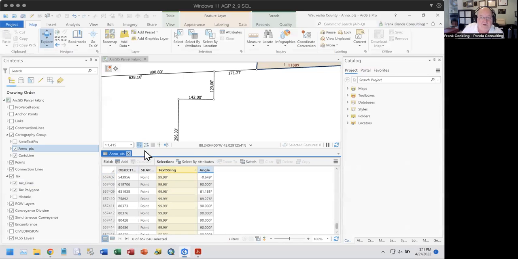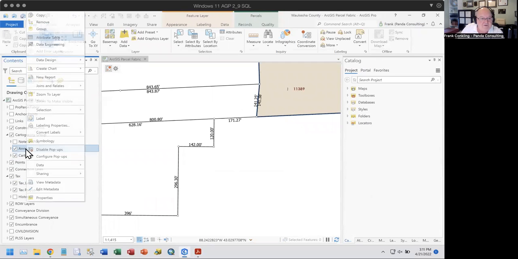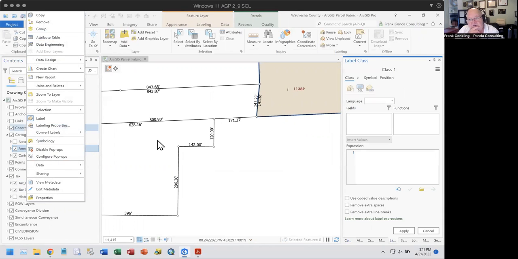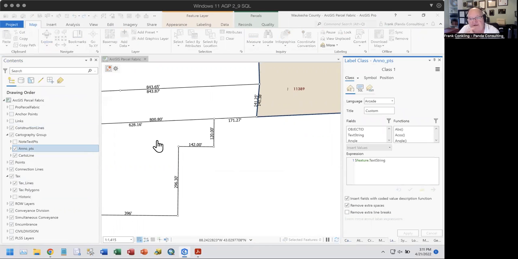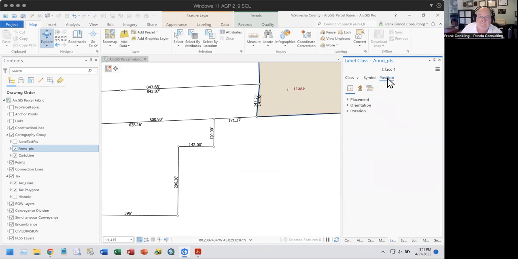All right, so what we can do now is show you the labeling properties of this annotation feature class or point feature class. And again, literally, it's just take whatever that string value is that's stored in the text strings and utilize that to create that label. The other thing is the placement on here.